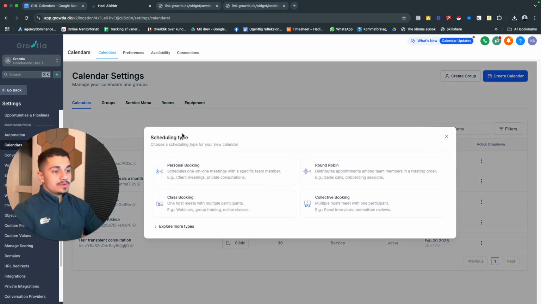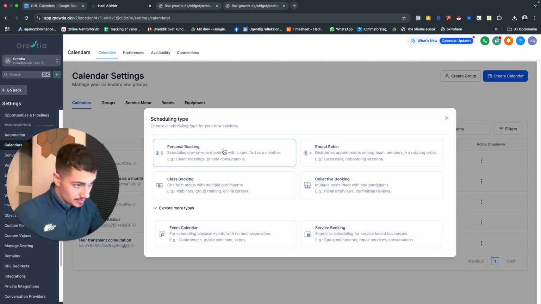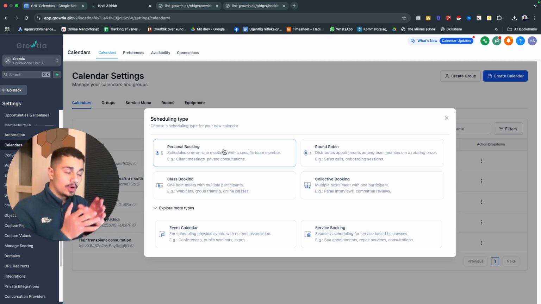So as you know, there are these different calendars on Gohighlevel. We have the personal booking, the round robin, the class booking, the collective booking, the event calendar, and the service booking. The personal booking is basically the basic one, for example, if you want people to schedule a Google Meet with you, then you can simply use this one. They can schedule a one-on-one meeting with you.